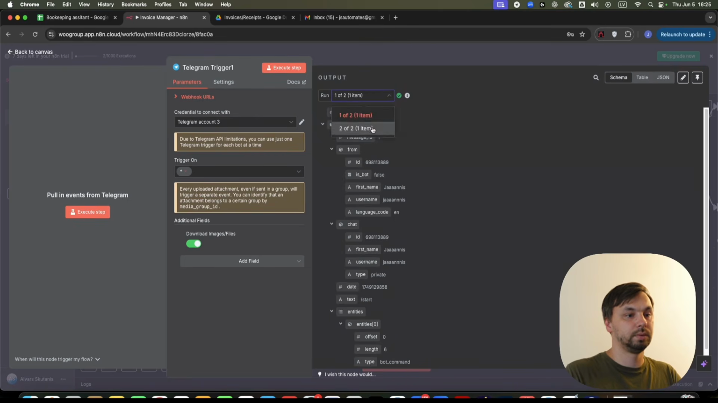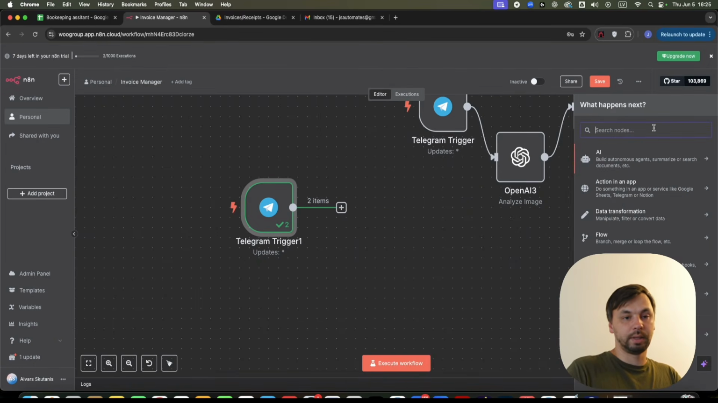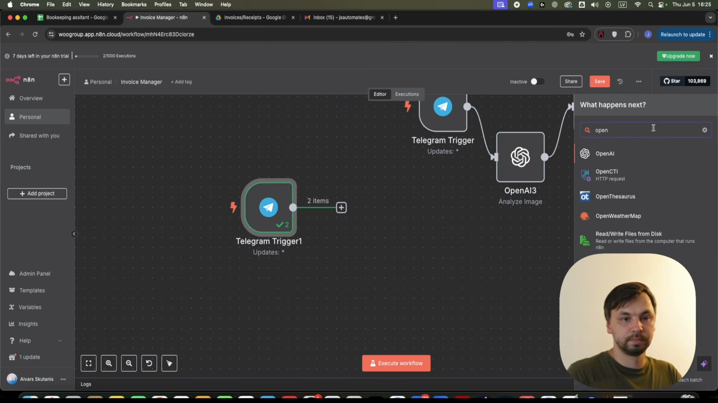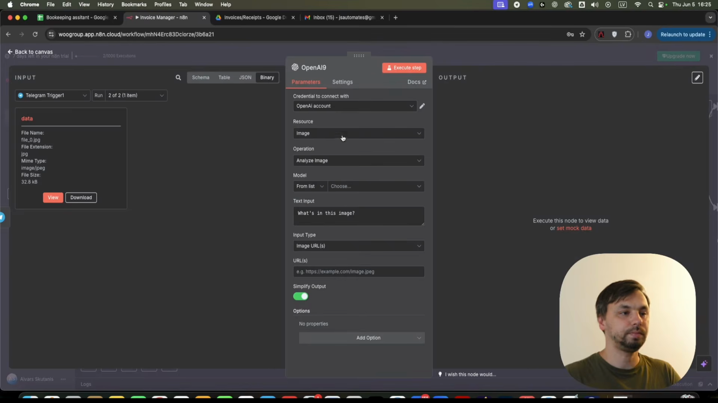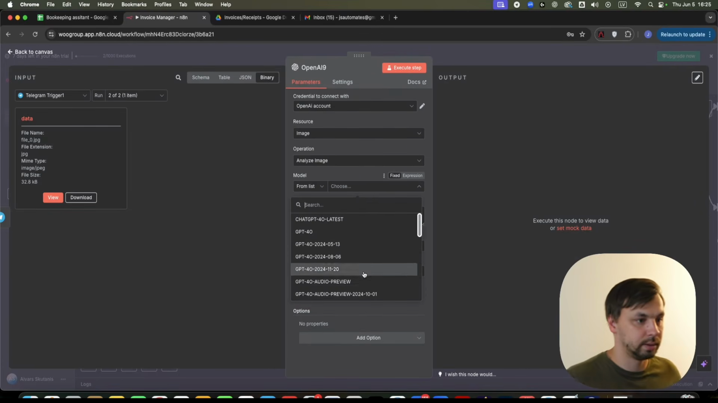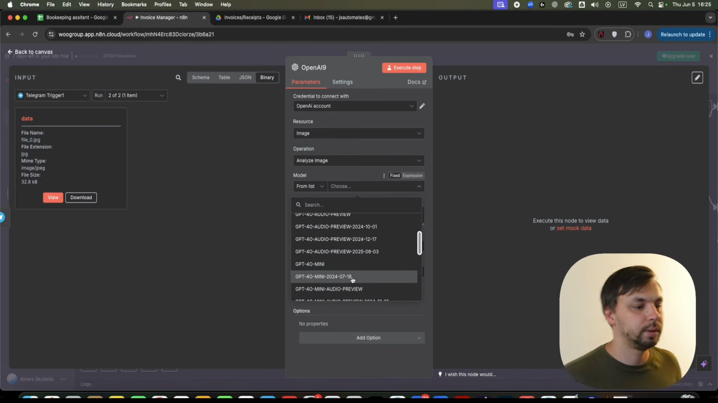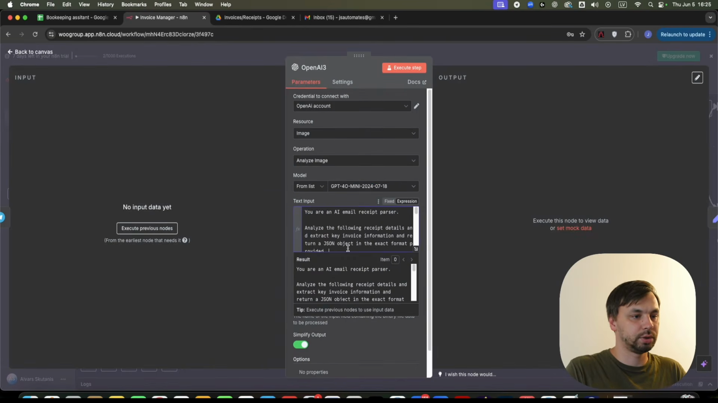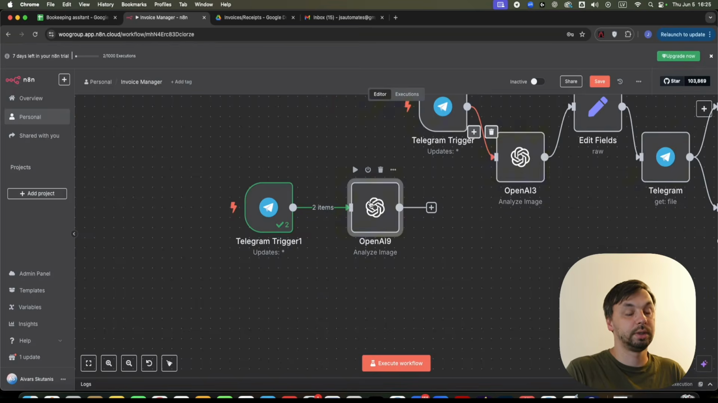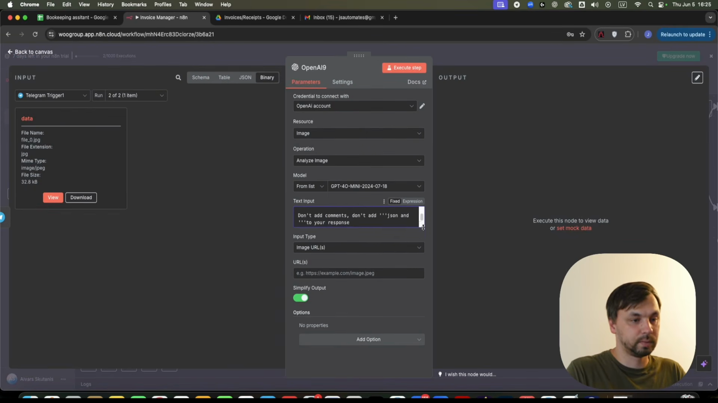So, OpenAI analyze image. Here you can choose the model. It's ChatGPT Mini. We can use this one. It's a pretty easy task. For the prompt, again, I'm going to show you the prompt. It's very similar to the other prompts that I used in this automation.